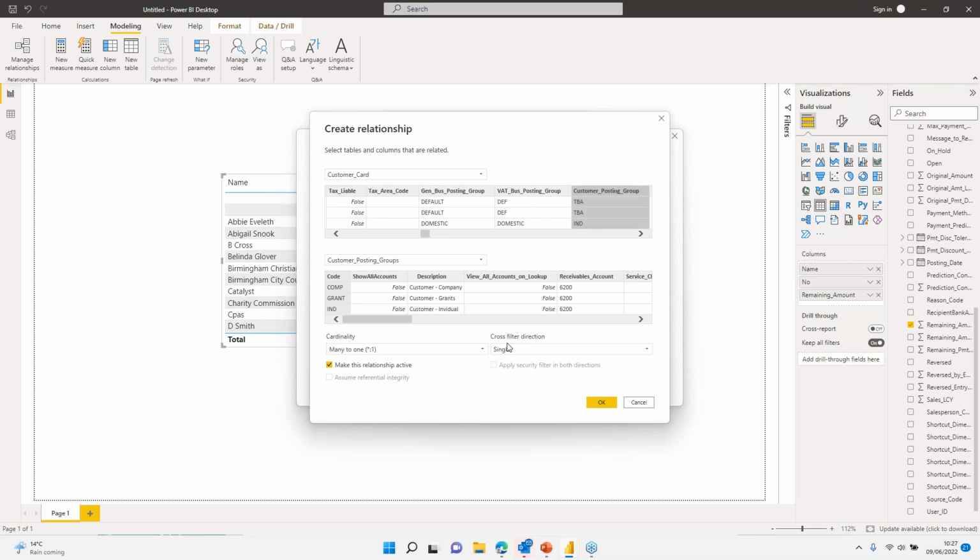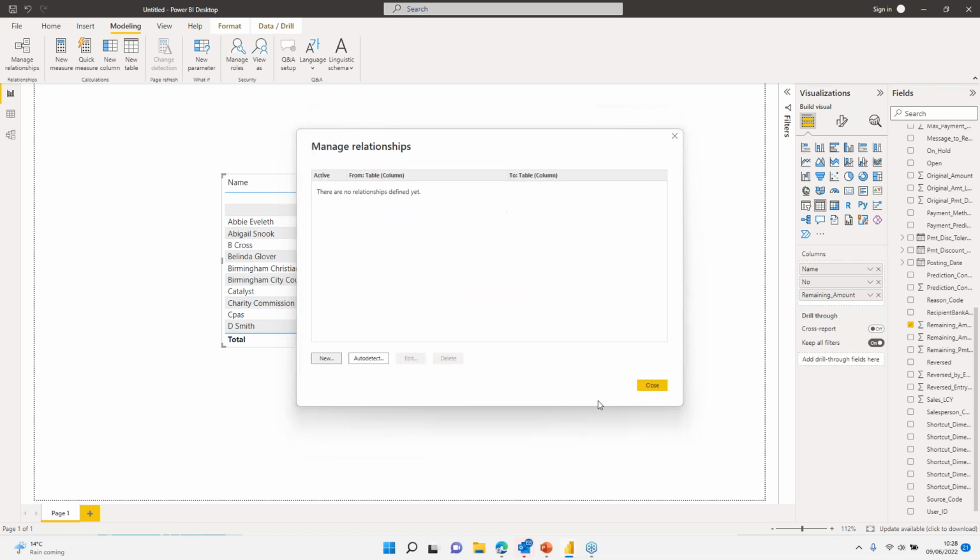Now Power BI is clever enough to know I could have many customer posting groups against one customer posting group in the customer posting group table. You don't duplicate in the customer posting group table. That's said many to one. And I'm going to make that cross filter direction both.